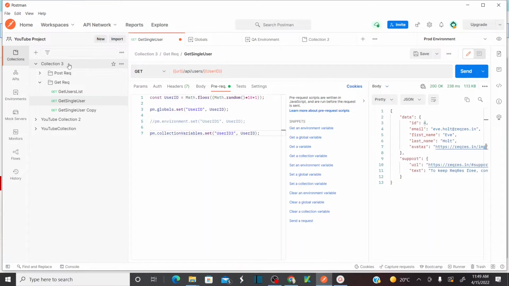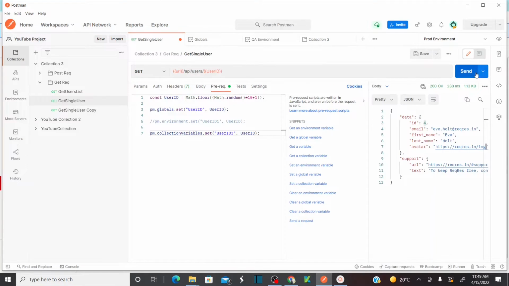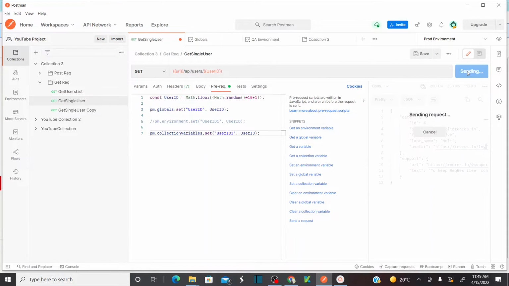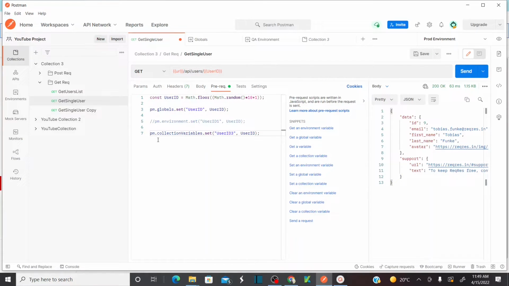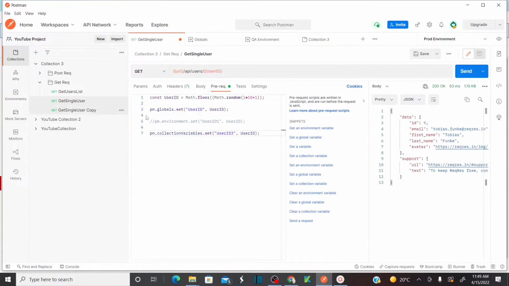Currently at collection level I have only the variable URL. So now let's send this. Before it sends the request, it's going to create a variable at collection level. If I go back here, you see, user ID 3 is created and the random value that is generated has been stored here. So this is the way you can generate variables at collection level.